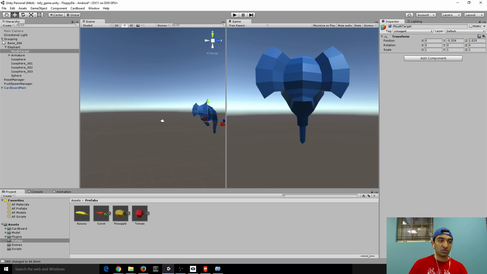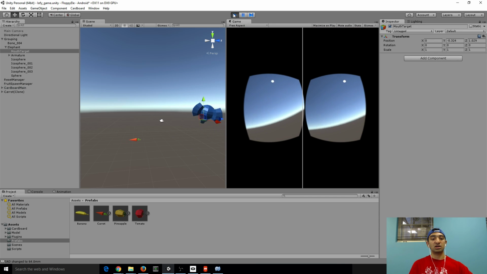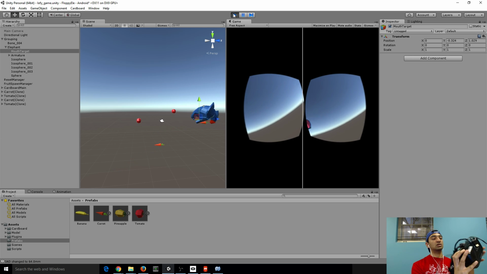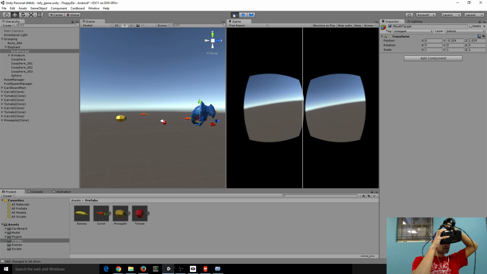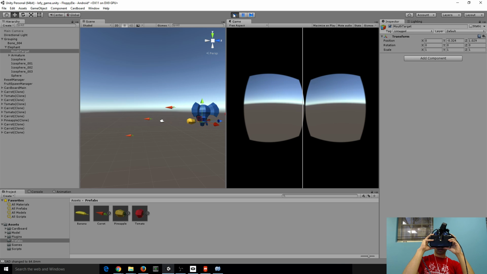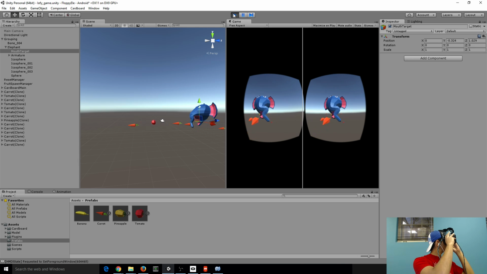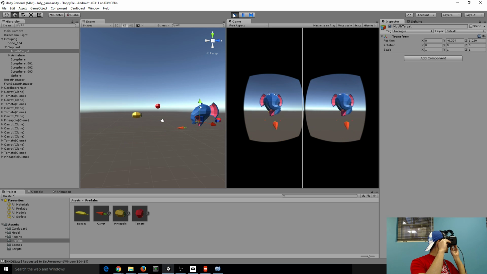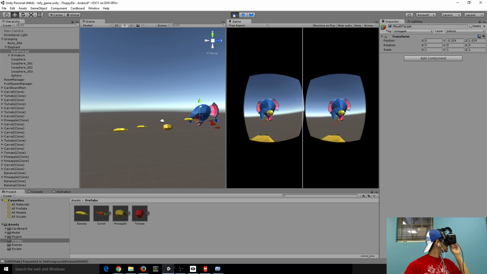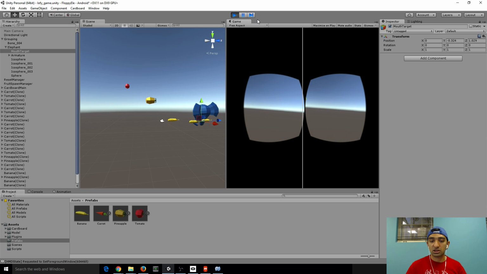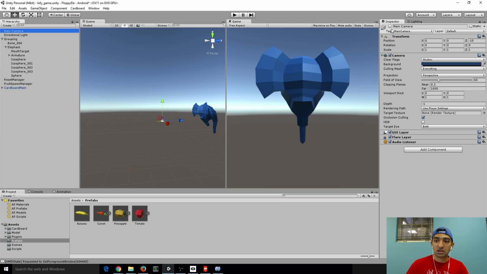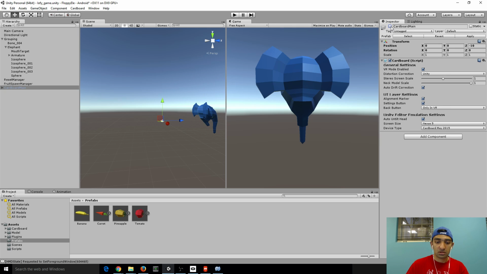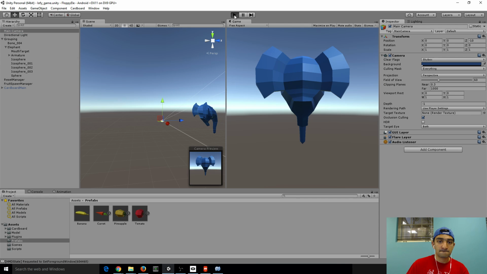So now, if we want to actually play around with it and see what it's like in VR, there we go. Oh, that's actually wonky. I left the cardboard in as opposed to the Rift's rendering, so we're going to switch that out. Cool.